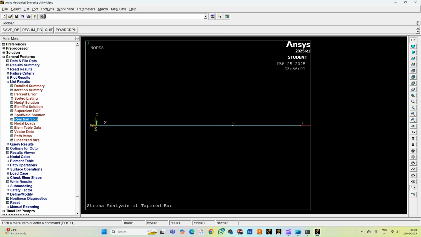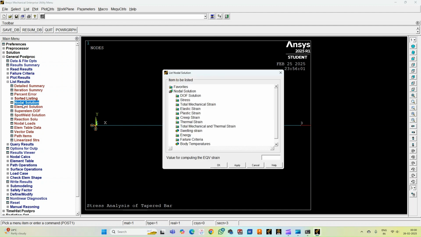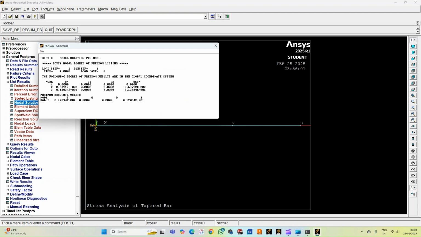Now let us compute the values of the displacement. So go for nodal solution, select DOF solution, and select the displacement vector sum and click OK, and you get the displacements at node 2 and 3. So at node 1 we have already defined the displacement to be 0, so you can just see that at x, y and z direction the displacement is 0.